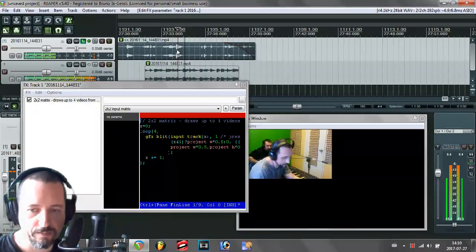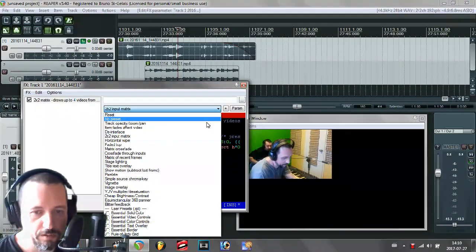Okay. What is this? Okay. 2x2 input matrix.